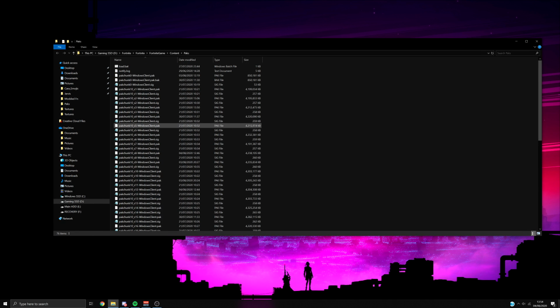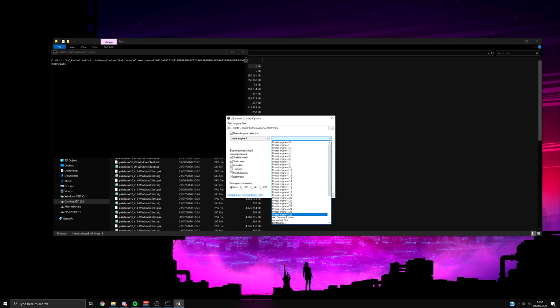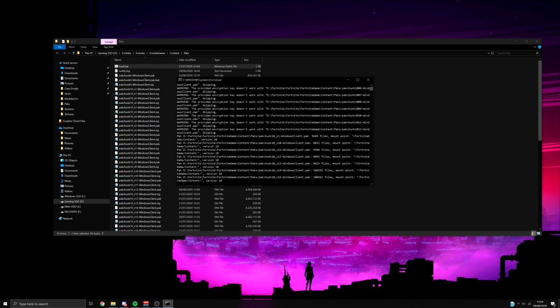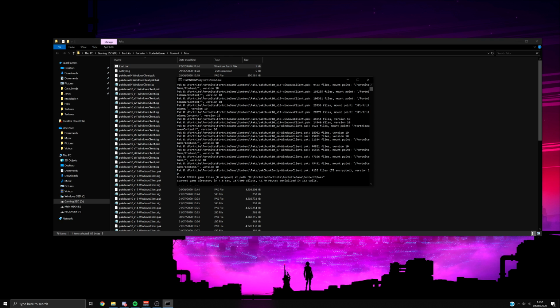And then there will also be something in the Discord server which will be a load.bat file. Once you double click this, you can click overwrite game detection, Unreal Engine 4, Unreal Engine 4.26, click OK, and it's going to open up your game files. Using this, we can extract any texture we want from the game.